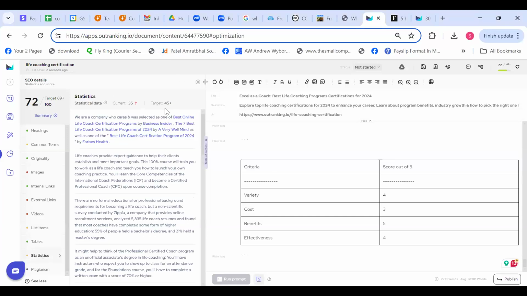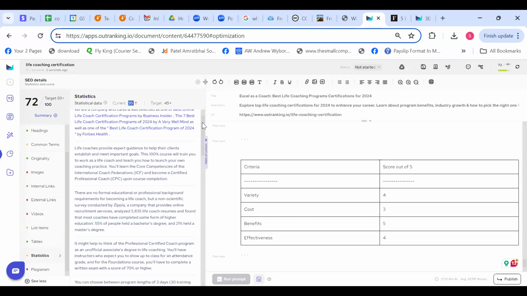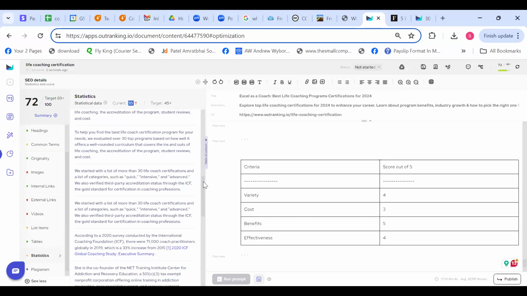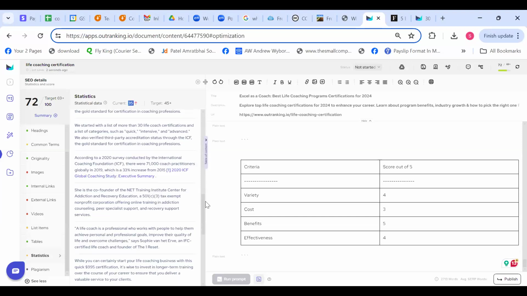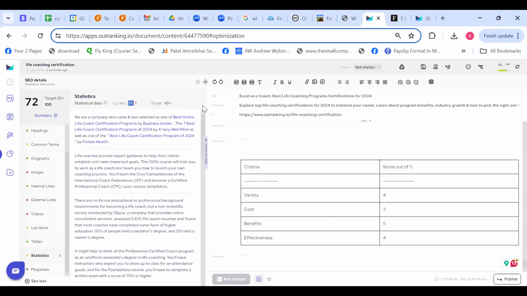Moving on to statistics, it's telling you try to add facts, figures, and numbers in your content. You have 35 facts and figures, and you need to add some more. And these are some facts and figures from your competitors. You can get some ideas on what they are adding in the form of facts and figures.